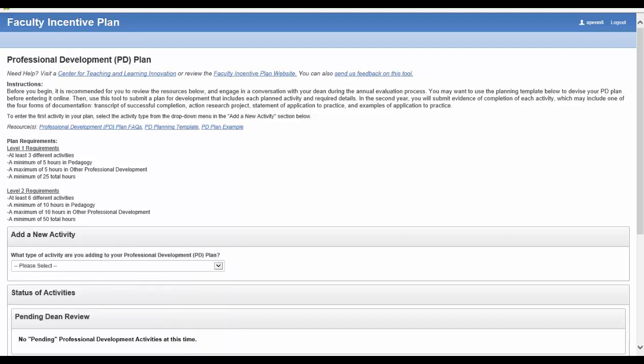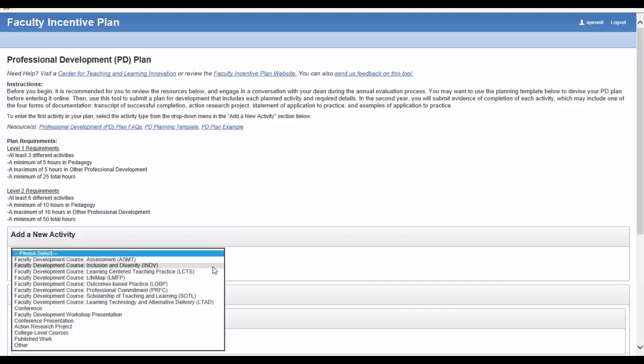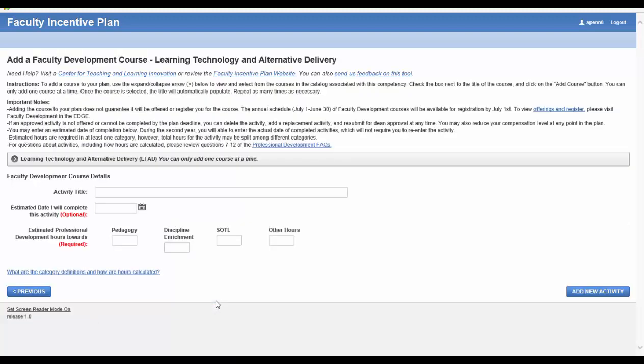The first activity I am planning on entering will be a faculty development course offering. I'm going to go ahead and click on the chevron and select which faculty development course prefix my course is in. Today, I will select the Learning Technology and Alternative Delivery prefix. Once I click on the selected activity, it will take me to the activity entry page where I can enter details about this specific course.